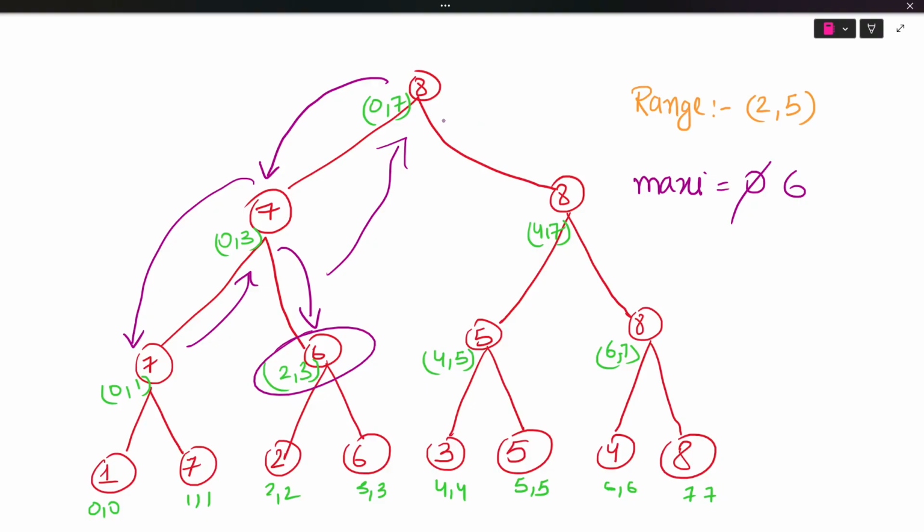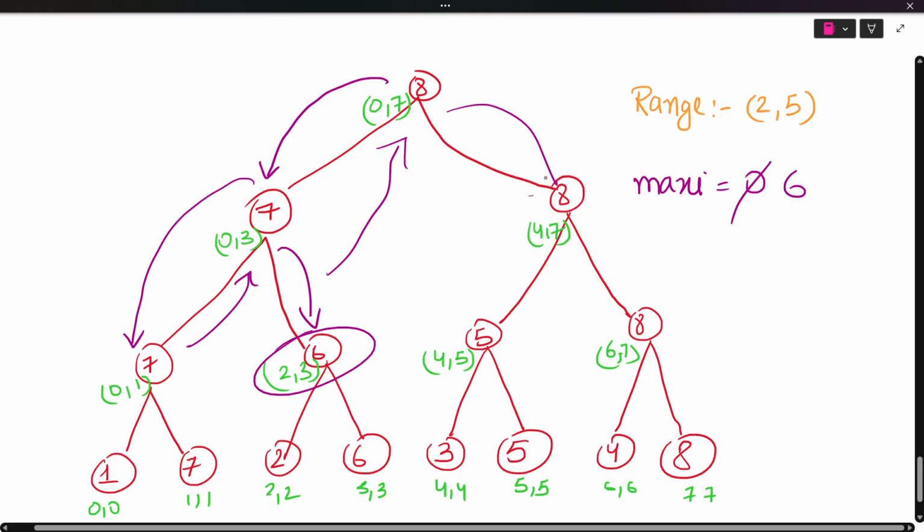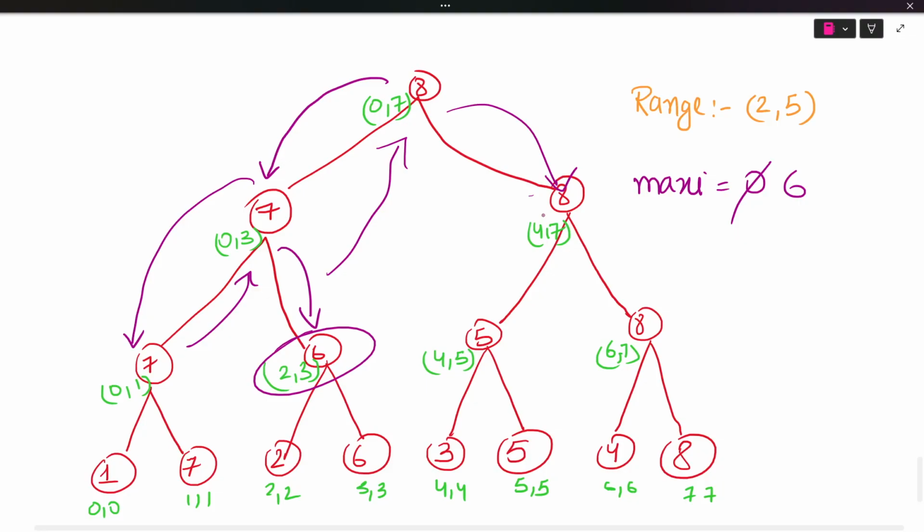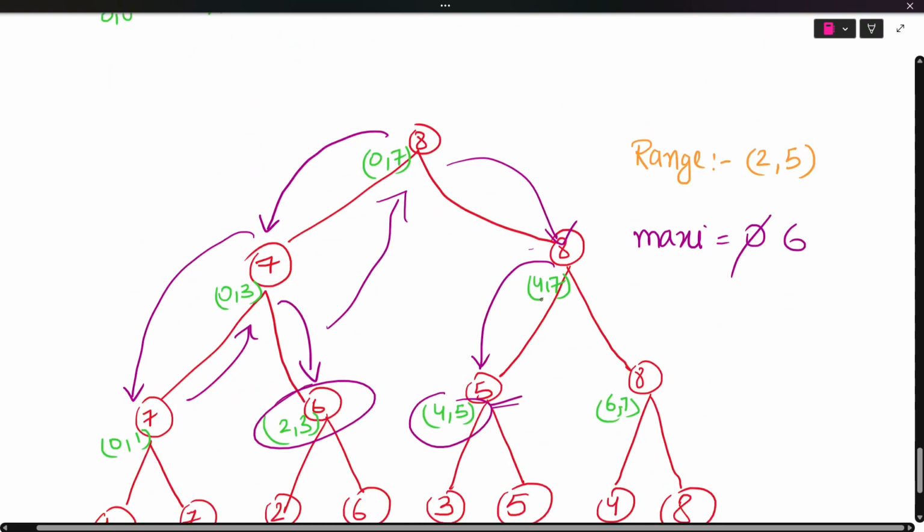Go back, come to 4 comma 7. Is 4 comma 7 in a range? Not completely, but some part is in the range. Okay, now we're going to go left. 4 comma 5, is it in a range? Yes, it's completely in a range. So the maxi will still remain 6 because 6 is still greater than 5. So that's how the recursive call will be made.